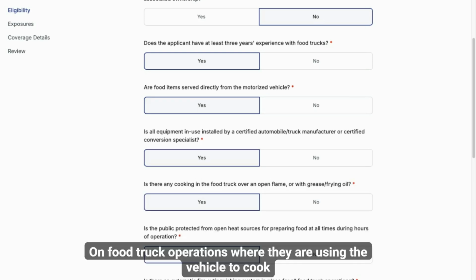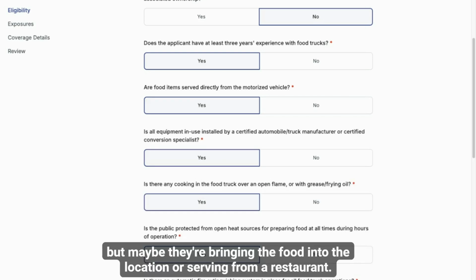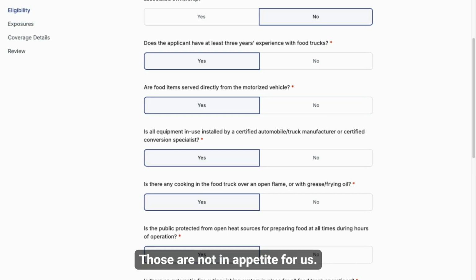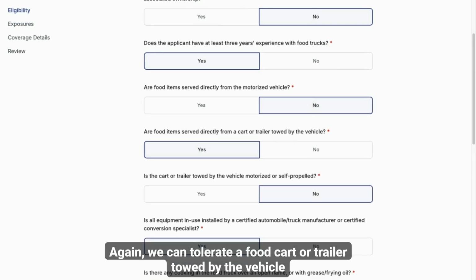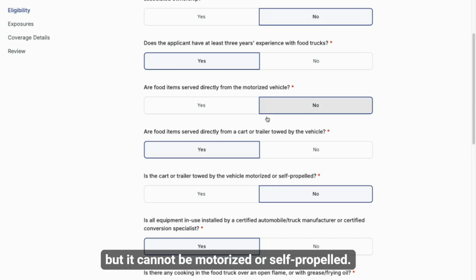Food truck operations where they are using the vehicle to cook, but maybe they're bringing the food into the location or serving from a restaurant, those are not an appetite for us. Everything needs to take place in the food truck, and that includes cooking and serving. Again, we can tolerate a food cart or trailer towed by the vehicle, but it cannot be motorized or self-propelled.